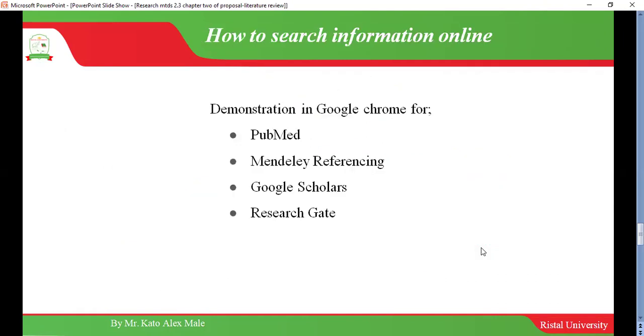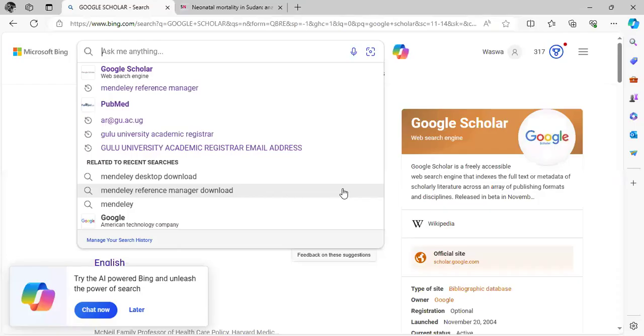Now, how to search information online? I decided to present it as a demonstration in Google Chrome. That's where we are going to change our screen to see how to search information one by one from all these sources. I'm changing now to Google Chrome, to a browser. I hope you can see my screen well.